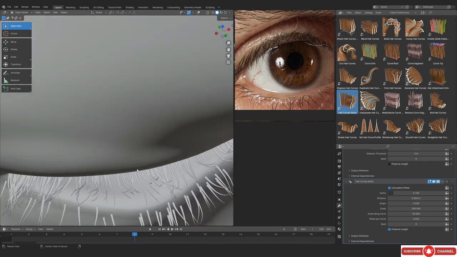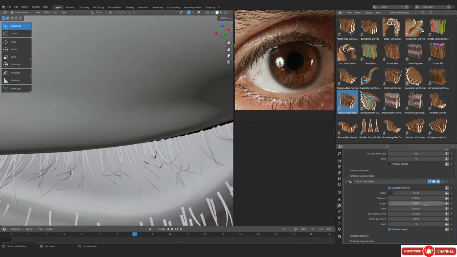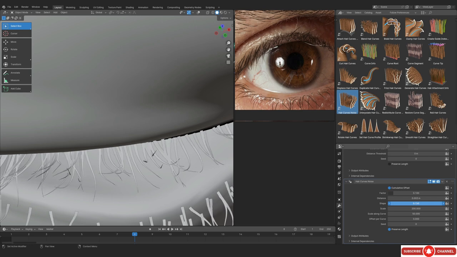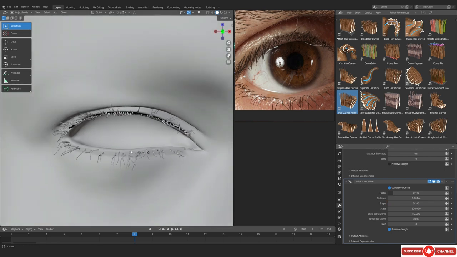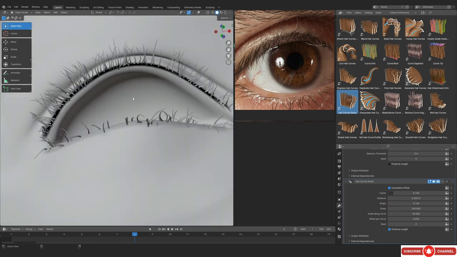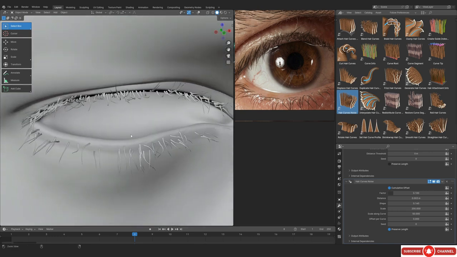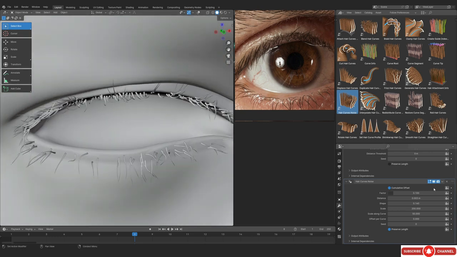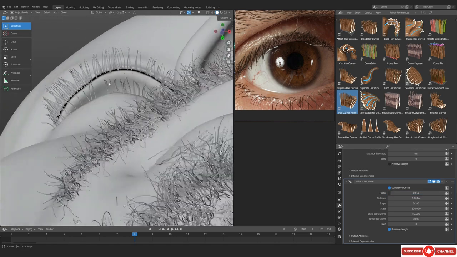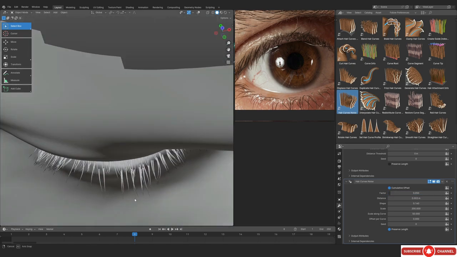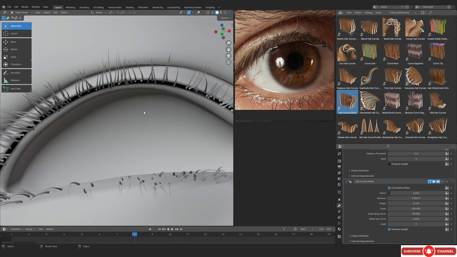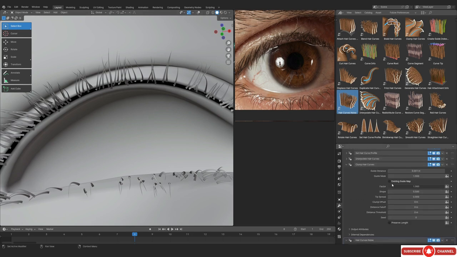Again, I think the noise is a little bit too much. Also, the noise is starting at the tip, so we need to play with the shape and make sure that it starts at the base of the hair. And yeah, this is much better, but I think the intensity is still a little bit too much, so we're going to change the factor to something lower. Yep, I think this is looking much better now.